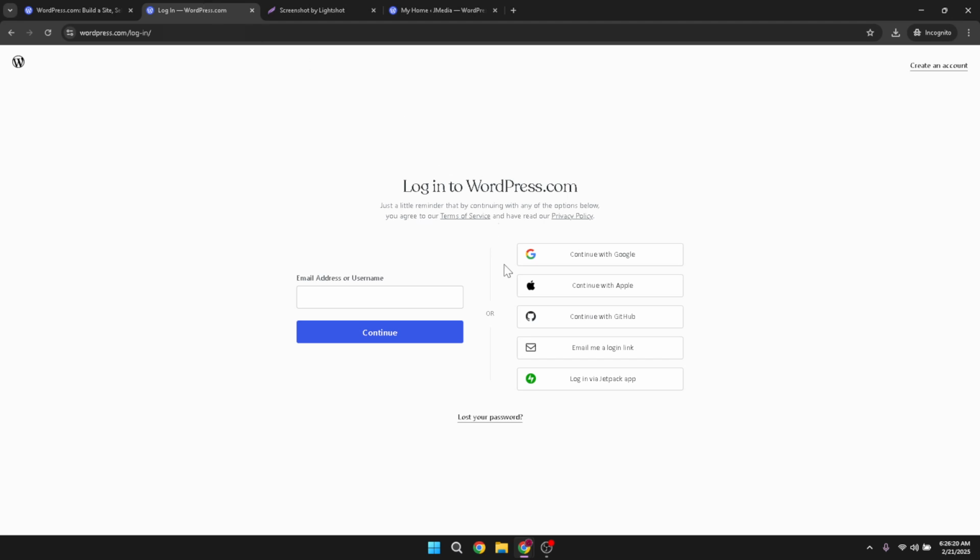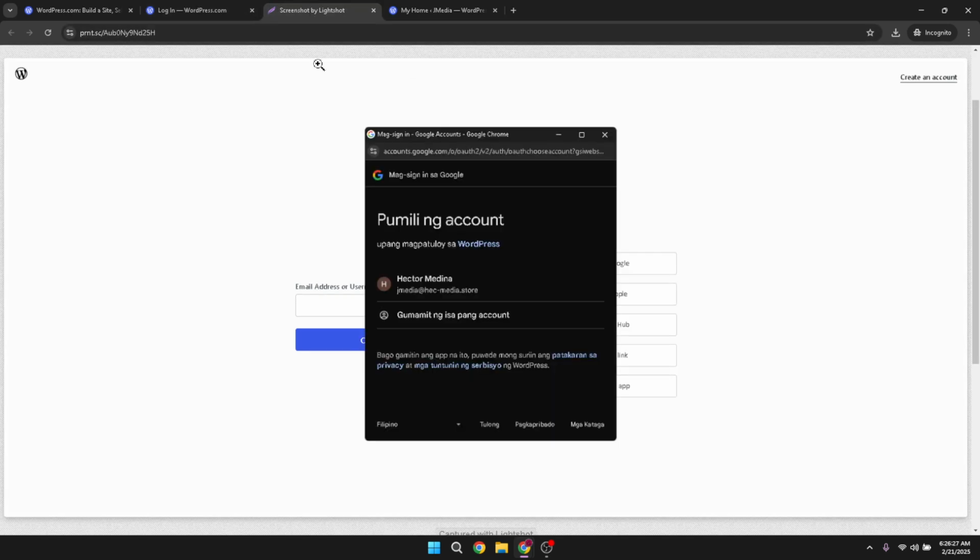Now, instead of typing your login details, you can choose to continue with Google if that's the option you prefer. Simply click on the Continue with Google button. This is a handy feature that saves you time by using your Google account to access WordPress directly. If you have multiple Google accounts, you'll need to select the one linked to your WordPress site. A list of your accounts will appear, and you just need to click on the appropriate one.